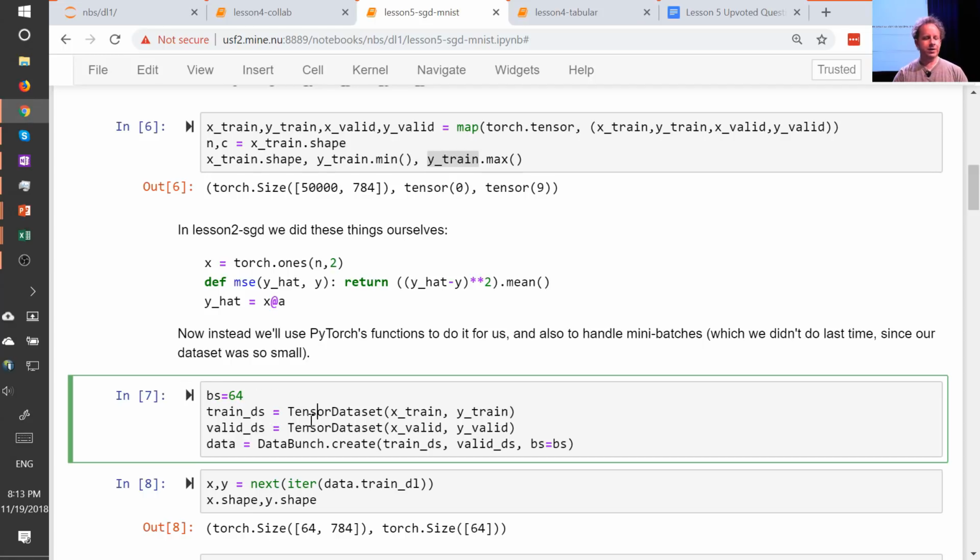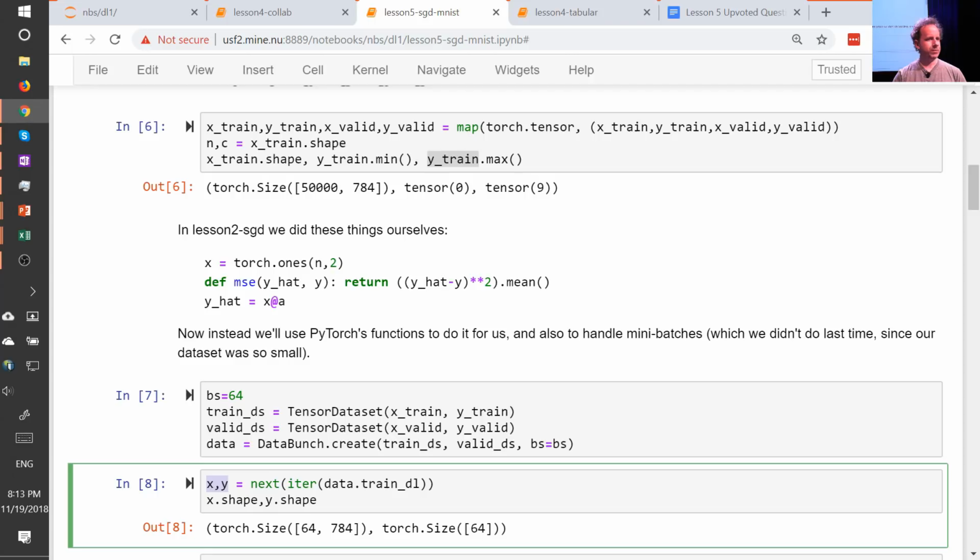Once you have a dataset, then you can use a little bit of convenience by calling databunch.create. What that's going to do is it's going to create data loaders for you. A data loader is something which you don't say, I want the first thing or the fifth thing. You just say, I want the next thing. And it will give you a batch, a mini batch of whatever size you asked for. And specifically, it'll give you the X and the Y of a mini batch.